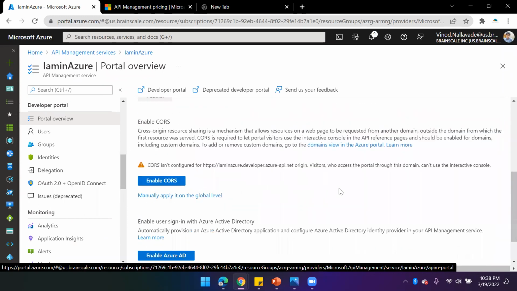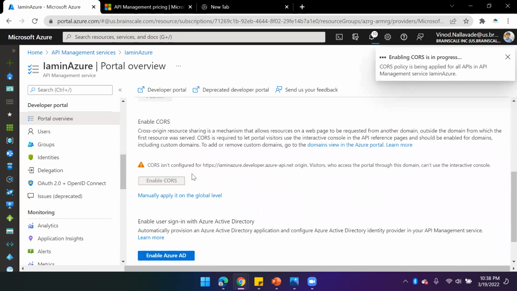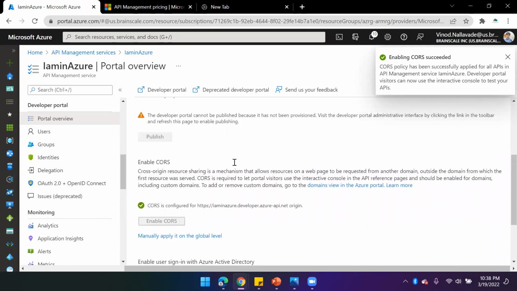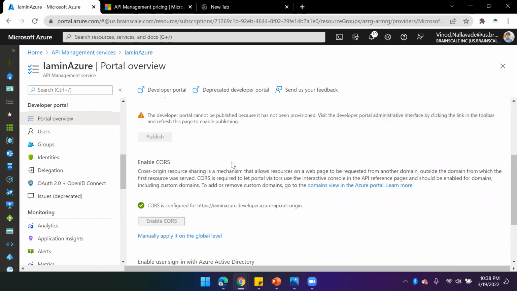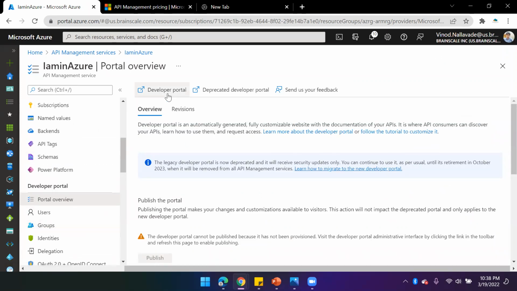Also, in order to look at your APIs in a portal, you have to enable CORS. If you have some kind of CORS rules, you can always enable them on your individual APIs by using CORS as a policy. You can add those policies. We will look at that also. And let's go to the developer portal now.